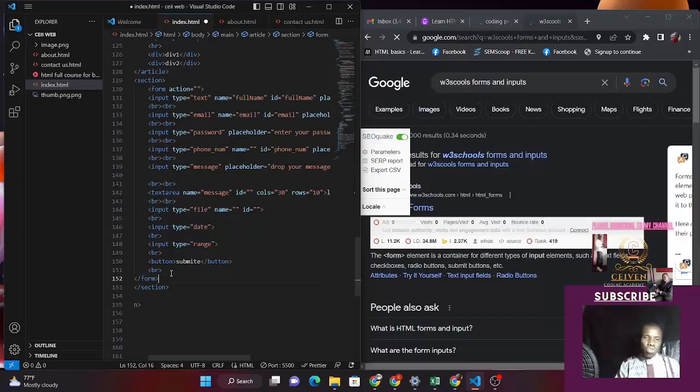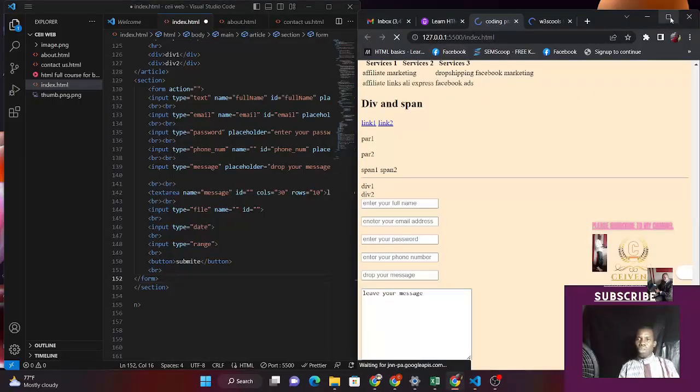So you can now submit your CV or whatever you're submitting, maybe your certificate, and it will go directly to a particular container or place. But since this is just HTML, you cannot really go beyond this. This is how far you can go with HTML.